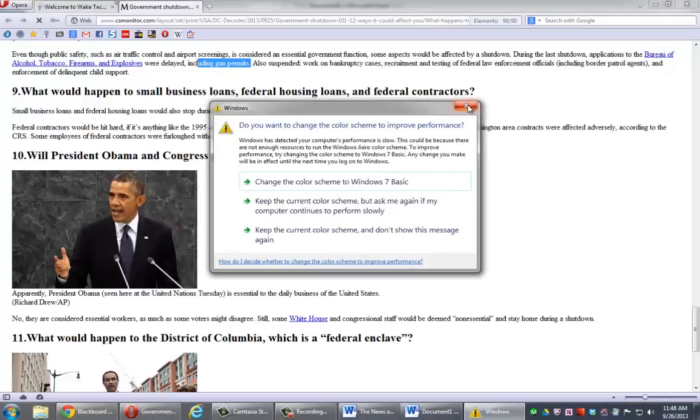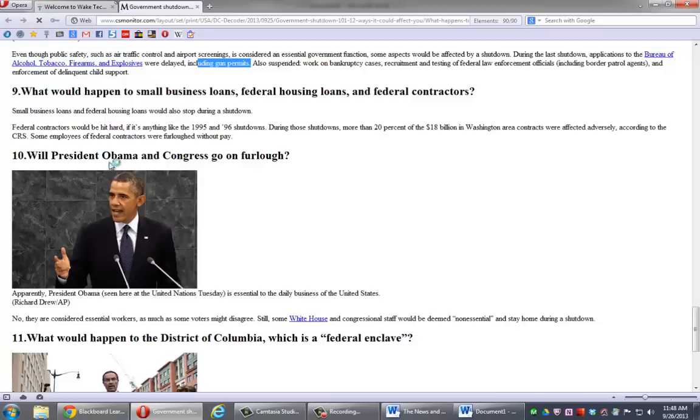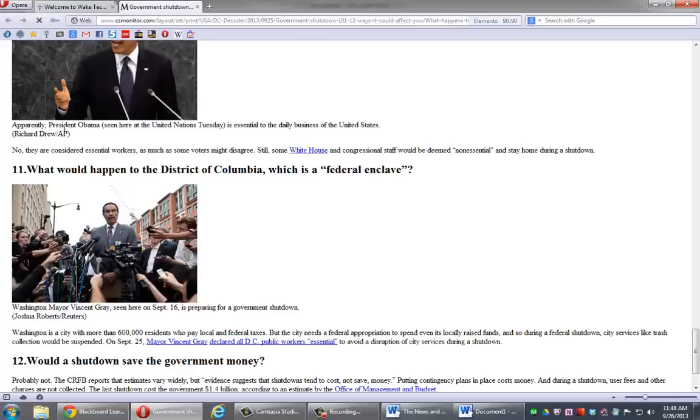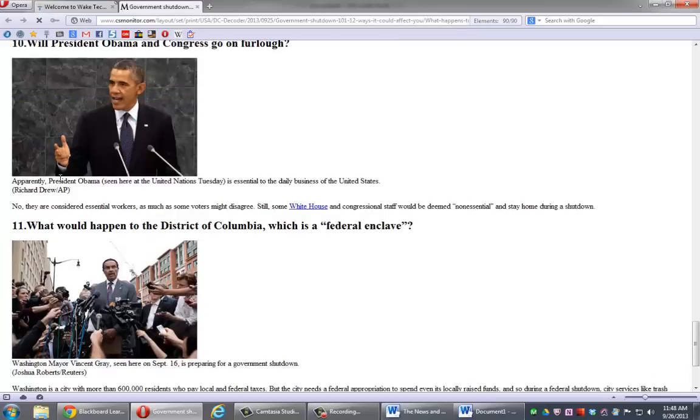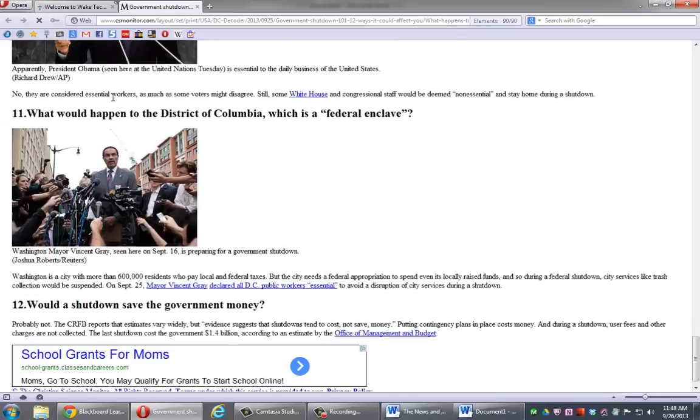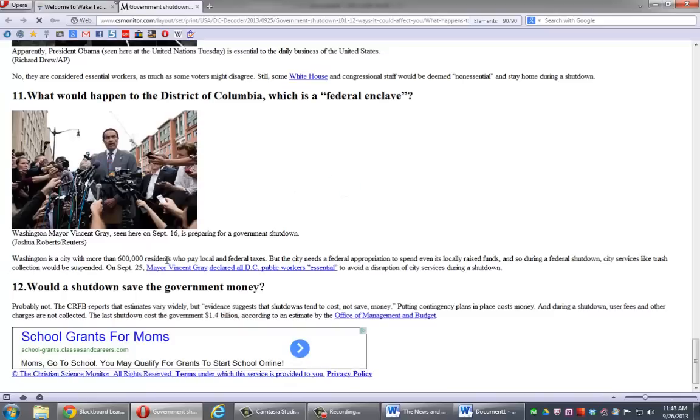Uh-oh. This thing just wants me to change. Keep the current... Okay. Will President Obama and Congress go on furlough? Let's see. He's essential, so he's going to be still working. It's not like they're going to kick him out of the White House. And also the... let's see here. Congressional staff, the ones that are necessary, will stay. What would happen to the District of Columbia, which is a federal enclave? Let's see. Washington, they pay local taxes. And trash collection would be suspended, so they wouldn't get trash collection anymore.